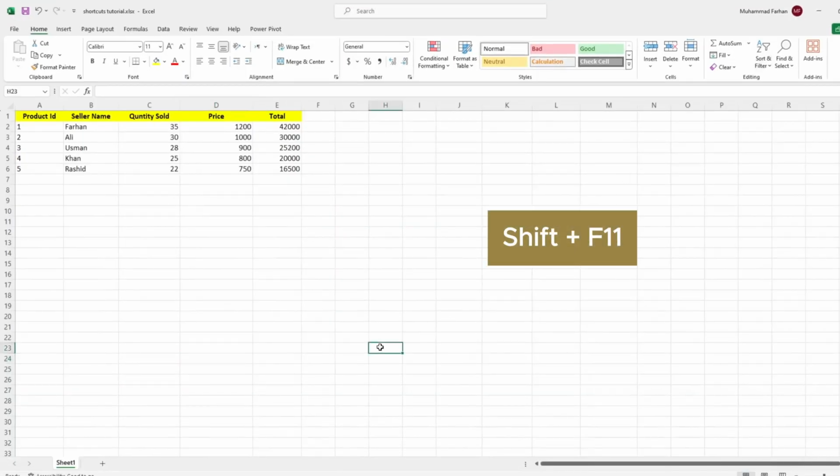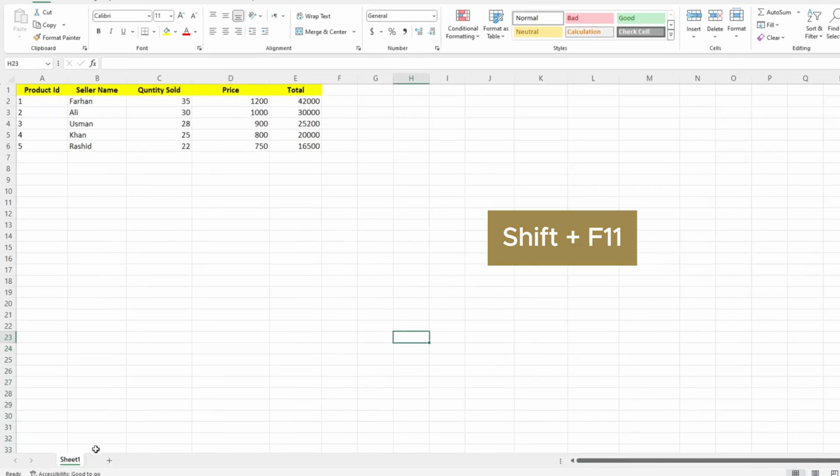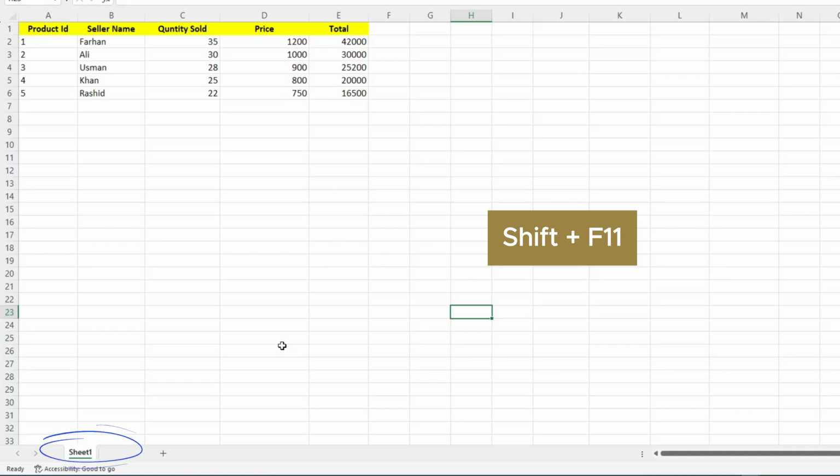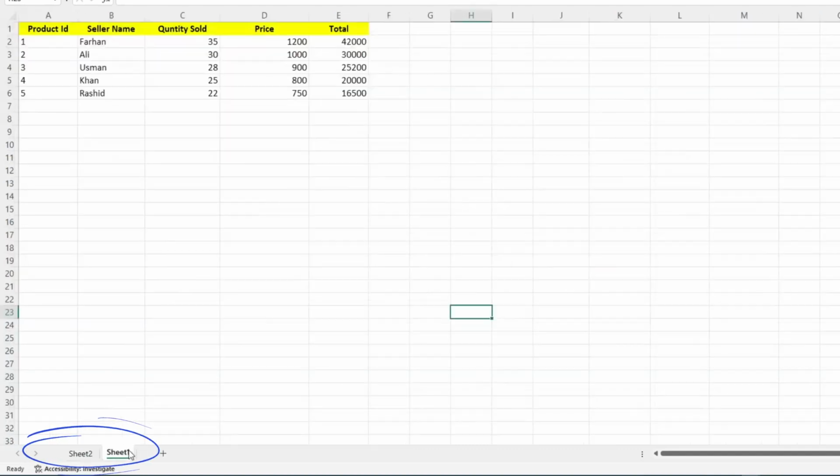Shift plus F11. This shortcut is used to create a new worksheet. For now, we have only one worksheet here. If we want to add a new worksheet, then just press Shift plus F11 from the keyboard. As you can see, the new worksheet has been added over here.